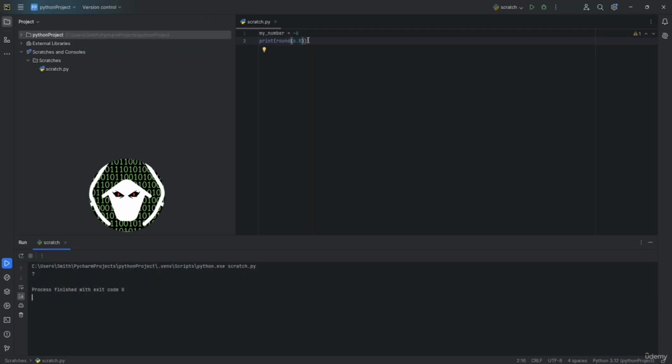It's because 7 is closer. If I put in 6.2, it gives me the value of 6 because that is the closer one. If I put in 3.7, it will take me to 4.